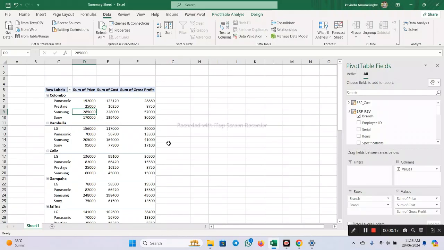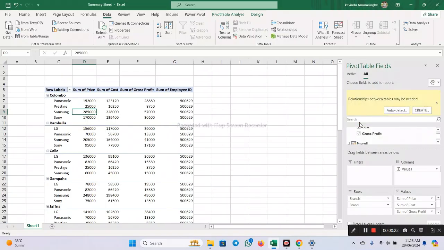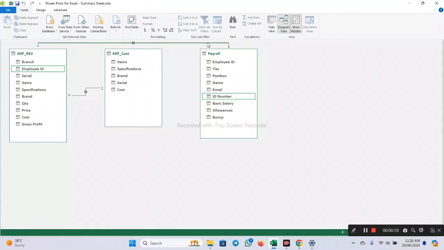So what we can do is incorporate employee ID to this as well. So we'll click employee ID. As soon as you click this, you will see that a relationship between tables may be needed. We added the employee ID into this, but as you can see, there is a discrepancy. We have added employee ID to ID number. That means this connection is wrong. So we need to create that correct relationship.